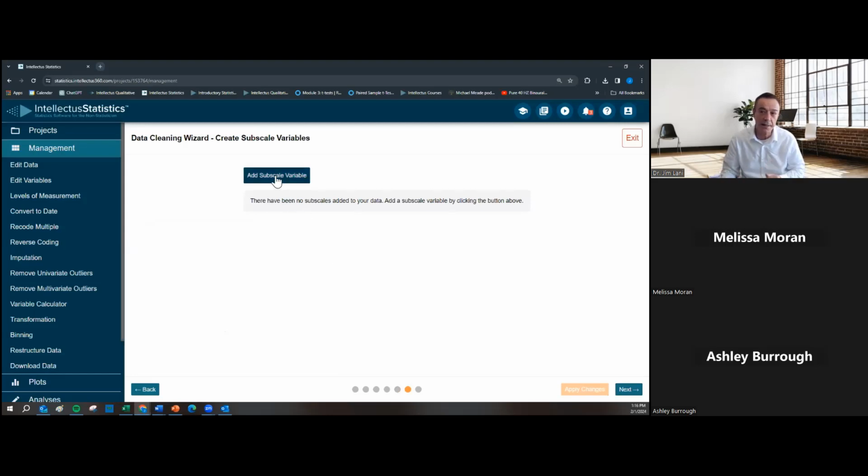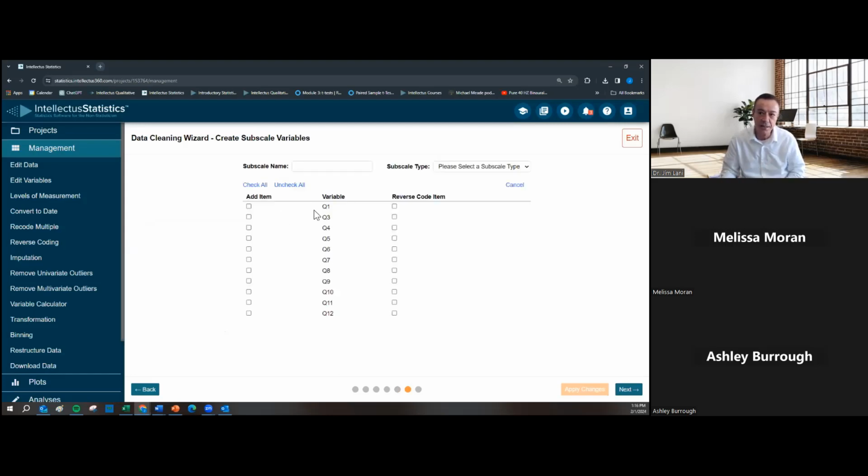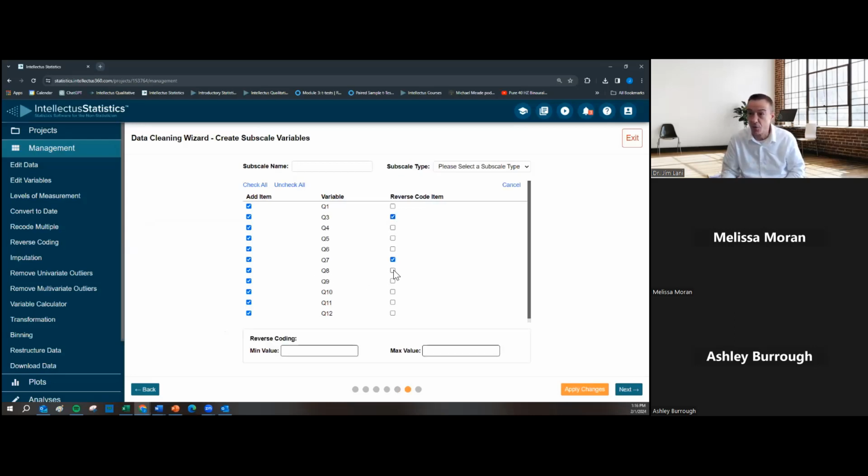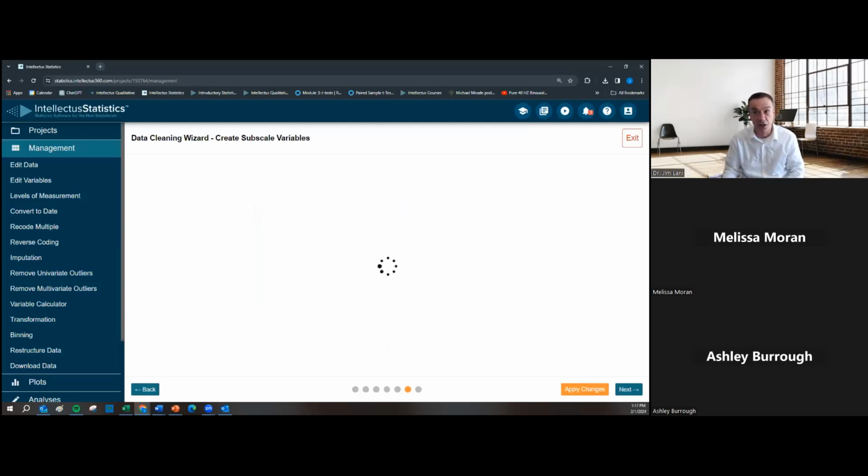So this is where I can add a subscale on the fly. So really, if all of these items were, in this case, creating a self-esteem scale, but I knew that items 3 and 7 were reverse coded, and my range was from 1 to 4. So in one fell swoop, I can say I have a total self-esteem scale. The directions were to average those items. I've identified the items in the subscale, the items to be reverse coded, and then the range of that reverse coding, and click apply change.